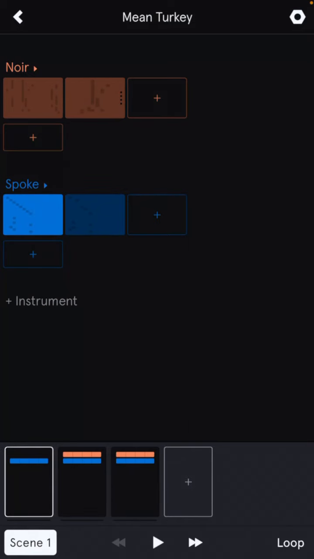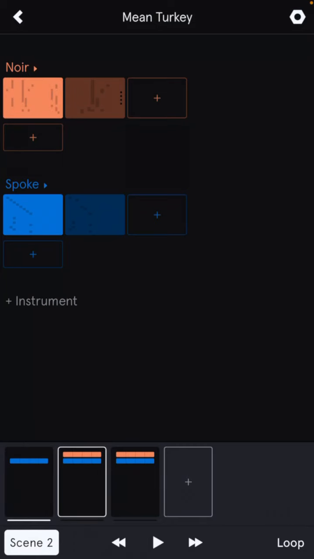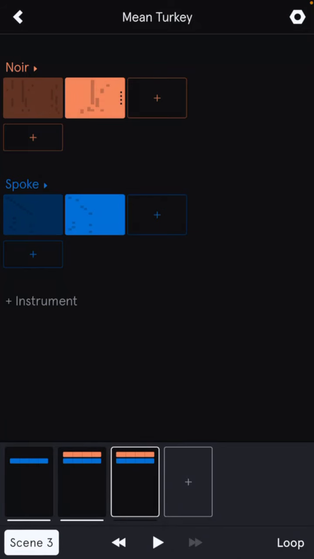I showed you how to create new scenes at the bottom, so we now have 3. We have this one, and you can see up top it's just using the first cell of spoke. And scene 2 uses that first cell of spoke, or whatever you want to call it, and the first of noir. And then scene 3 uses the second of each.